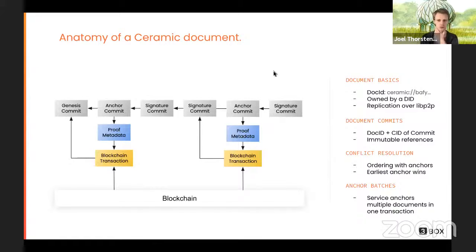Each document is referred to by a document ID, and this document ID is generated from the Genesis commit. Essentially, you would just ask the gossip network, hey, what's the latest tip, or the latest commit, for this document? And the gossip network would reply and say, hey, this is the one. Then you just verify the chain of this document on your node. And each commit is also an immutable reference to that specific version of that document.